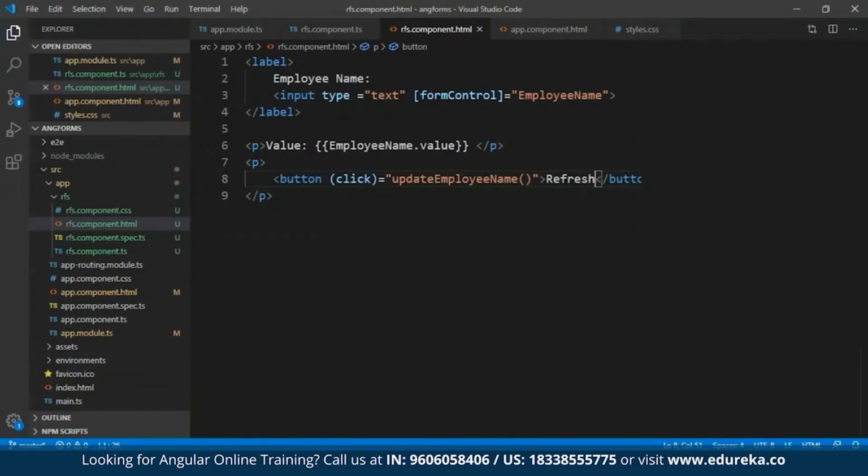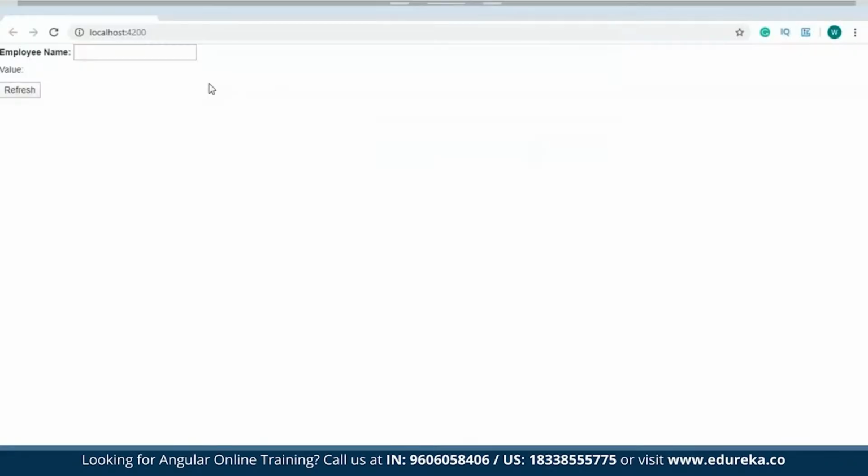Now let's get back to the development server. As you can see, when I click on the refresh button, the value of the employee name gets updated as John. Now the next thing is how to group form controls.